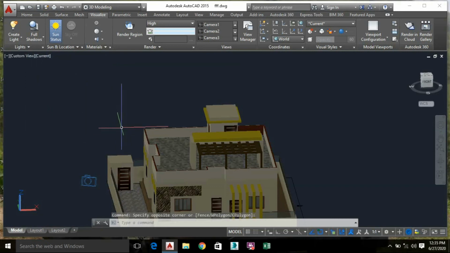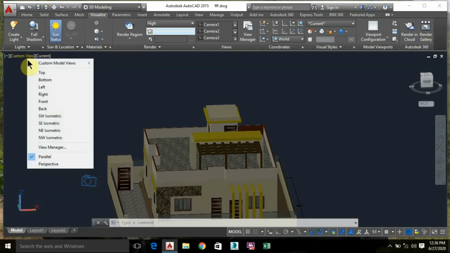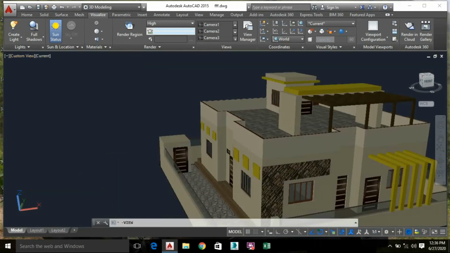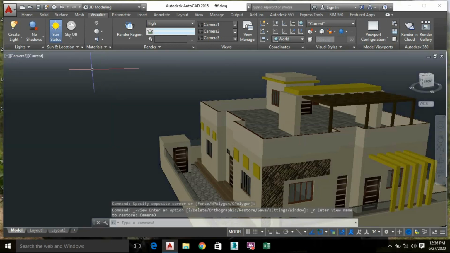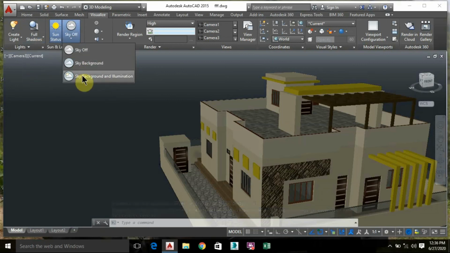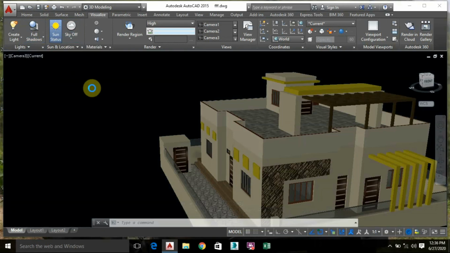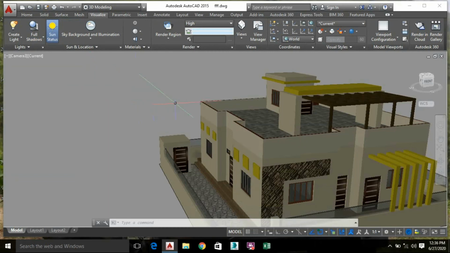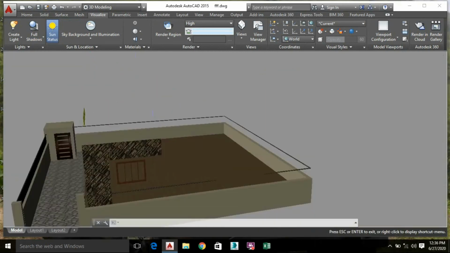the custom views and then select the camera, that is camera 3 in this case. So when you select the camera 3, you will be able to select the sky options. Again you have to select the shadows and now set sky background and illumination. So by default the sky and the light will appear in your screen when you select on these options.